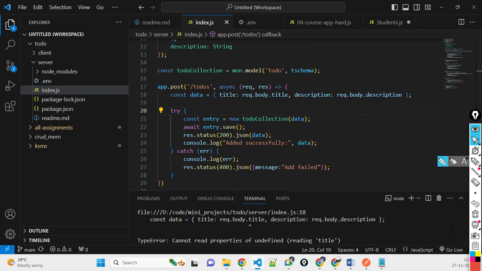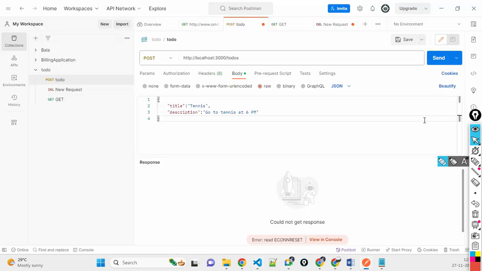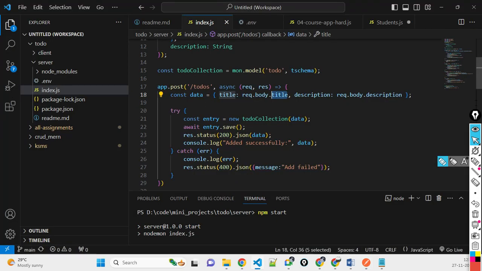What is the message? Cannot read properties of undefined, title, at line number 18. This title is undefined. We are sending the data in the body only, but here we are not able to get the data in title. Now what is the problem going on here? Let's see what is the reason.